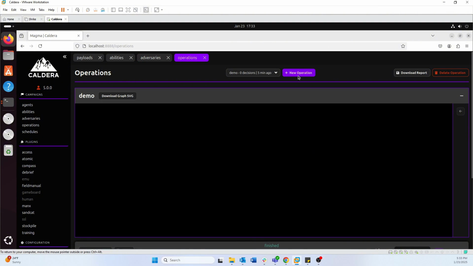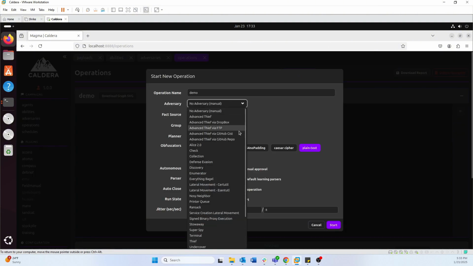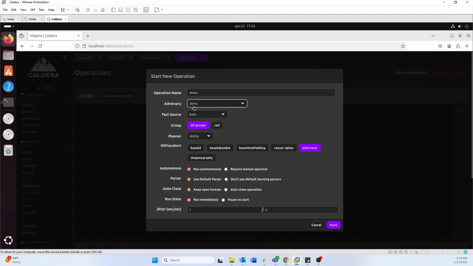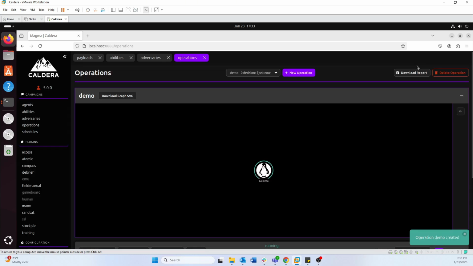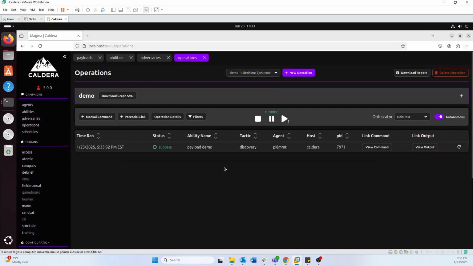But now, what I'm going to do is create a new operation. We will call it demo. And we're going to be running that adversary that we just made with the ability that's going to run that payload for us. I'm going to press start. And you'll see that we have the ability that we just made, payload demo, has run successfully.